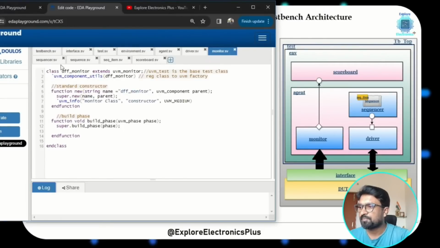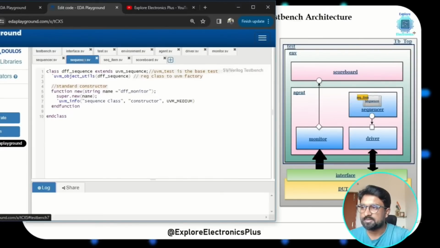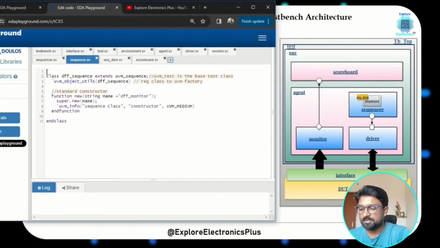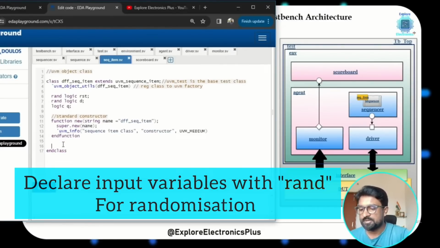And then comes sequencer. If you see sequencer here, it consists of sequence and sequence item, but sequence and sequence item are not components, right? So here I am just passing the sequence item as an input to the sequencer, and then comes sequence. Sequence is an object, a UVM object class. Since it is a UVM object class, there will be no phases, so we are not going to write any phases over here. This item is also an object class and there will be no phases.